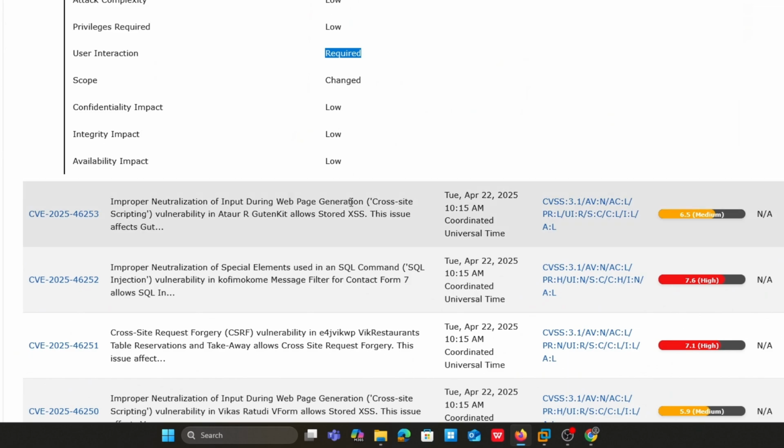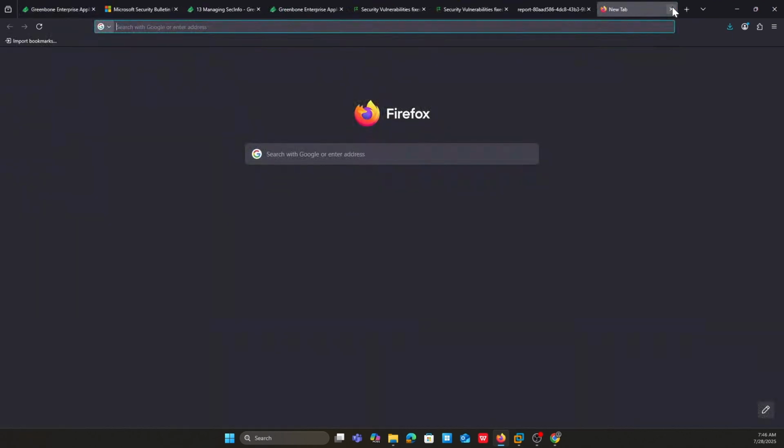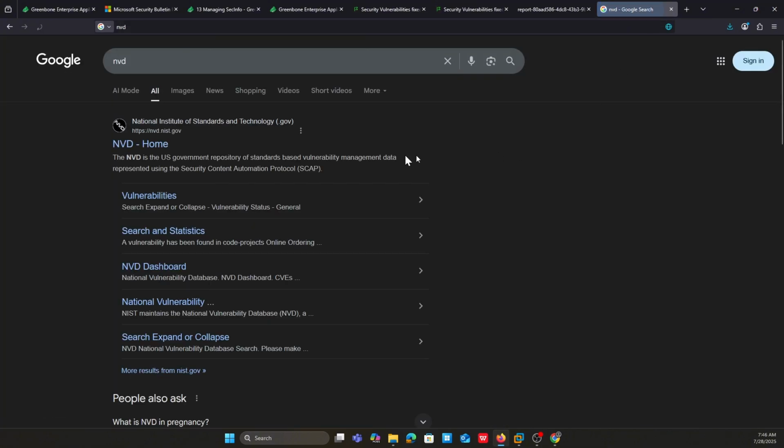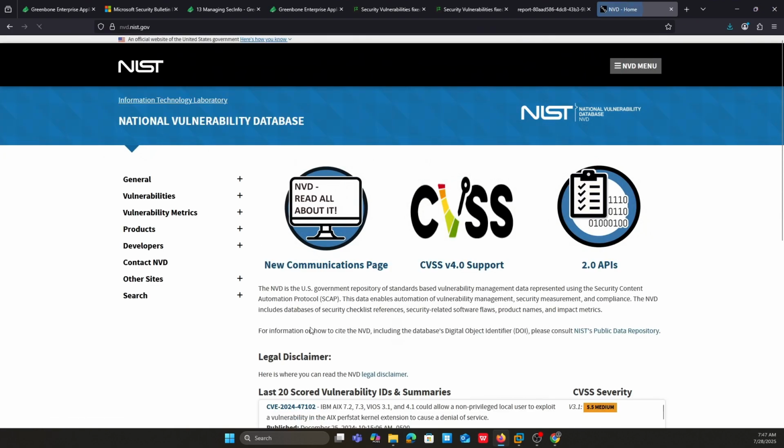All the registered vulnerabilities. Who registered the vulnerabilities? We have seen the National Vulnerability Database. If you search for NVD, NIST has something called the National Vulnerability Database. Any vulnerability that is identified at a global level would be registered here, and every vendor of vulnerability scanners takes the data from this particular section, the authentic source of all the vulnerabilities.